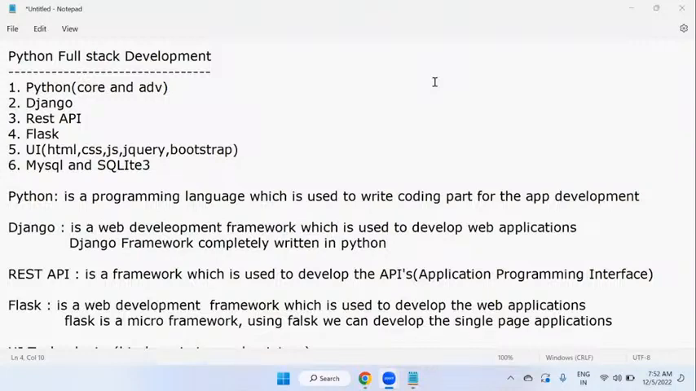Then if your requirement is huge, later also you can decide to continue my lectures of Django, REST and Flask and other things. But initially you can go through Python. So let's see what will happen. Okay. Thank you. Thank you.